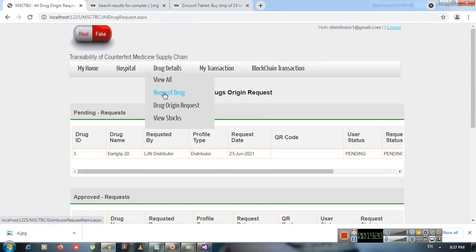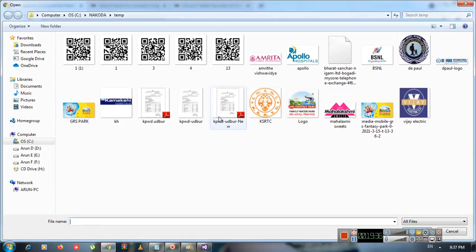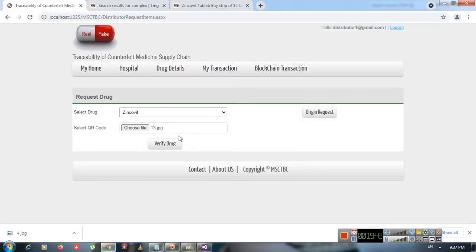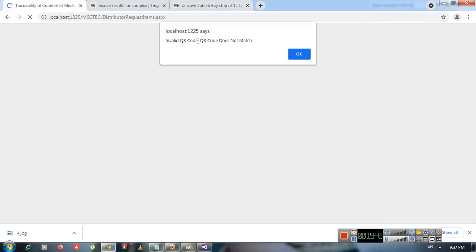Now I'm going for a request drug, and here I'm going to select that drug and browse. So the valid QR code is number 4. So instead of 4, I'm going to select any other. So make a click on the verified drug. If it doesn't match, you will get a message something like this: invalid QR code. The QR code does not match.